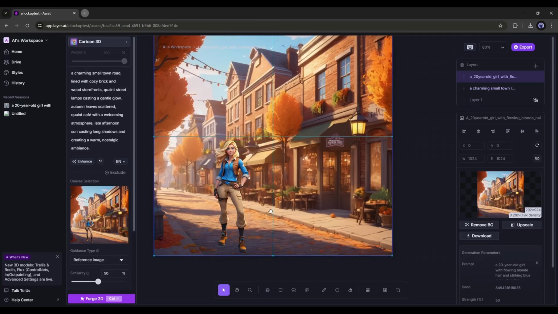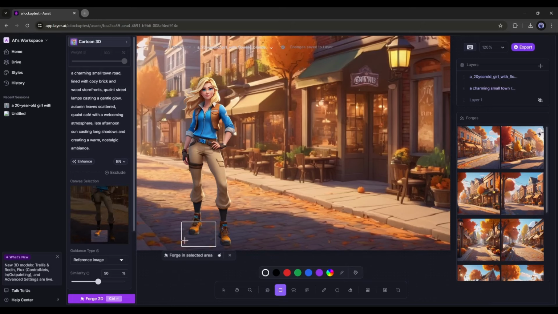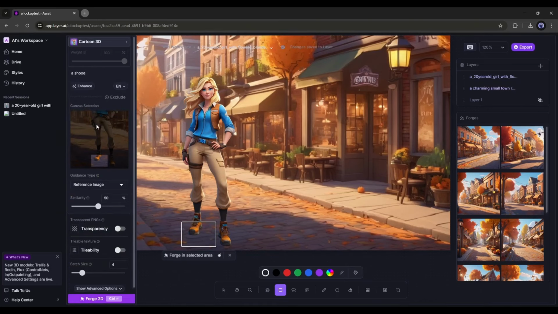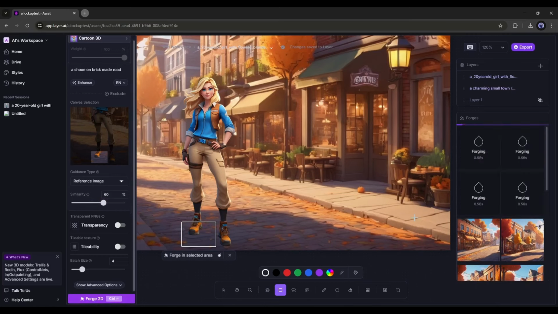Now you may notice that the character's position does not look natural. It looks very fake. I will solve this issue. First, I am selecting the foot area with the selection tool. After selecting the area, come to the prompt box and enter the related prompt. For example, I am typing, "a shoe on a brick-made road." After that, set the similarity of the reference area. Next, set all other settings and hit the Forge 2D button.